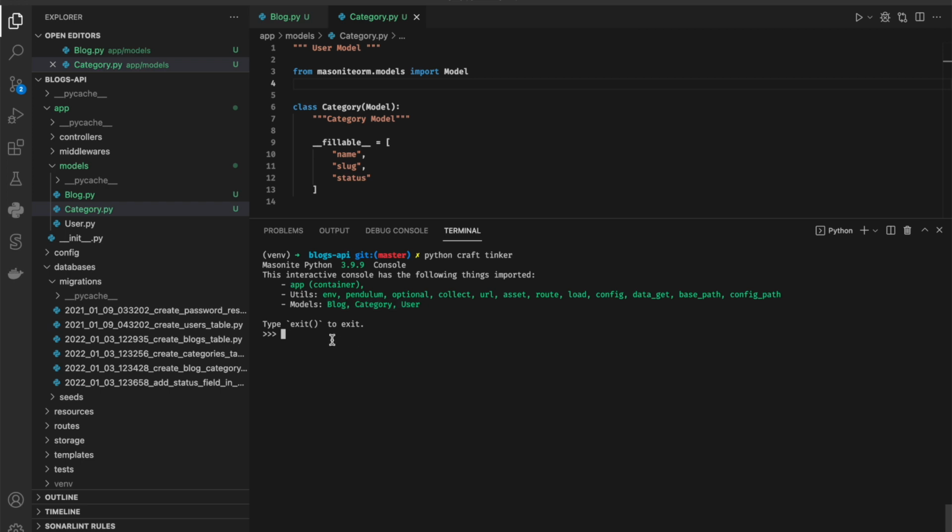Now let's see how many users are there in our database. Let's say users equals user.all, hit enter and print users.count. This will give the total number of users that we have in our database. So we have one user. We just created blog and category. I'm not sure if we have data in our database or not, but let's check that. Blogs equals blog.all, print blogs.count. So we don't have any blogs yet. What about categories? Category.all, print categories.count.